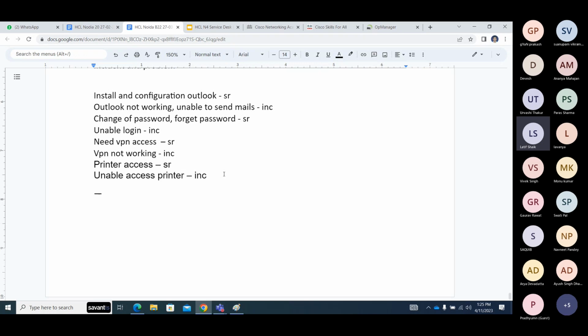I need VPN access. I want to do some days of work from home kind of stuff. I request, I need VPN access. Give me a username, password, VPN access, VPN installation kind of stuff. Service ticket. VPN is not working. Incident ticket. VPN is configured and you are working good. One day you try to connect to the VPN, it is not getting connected. It is an incident.